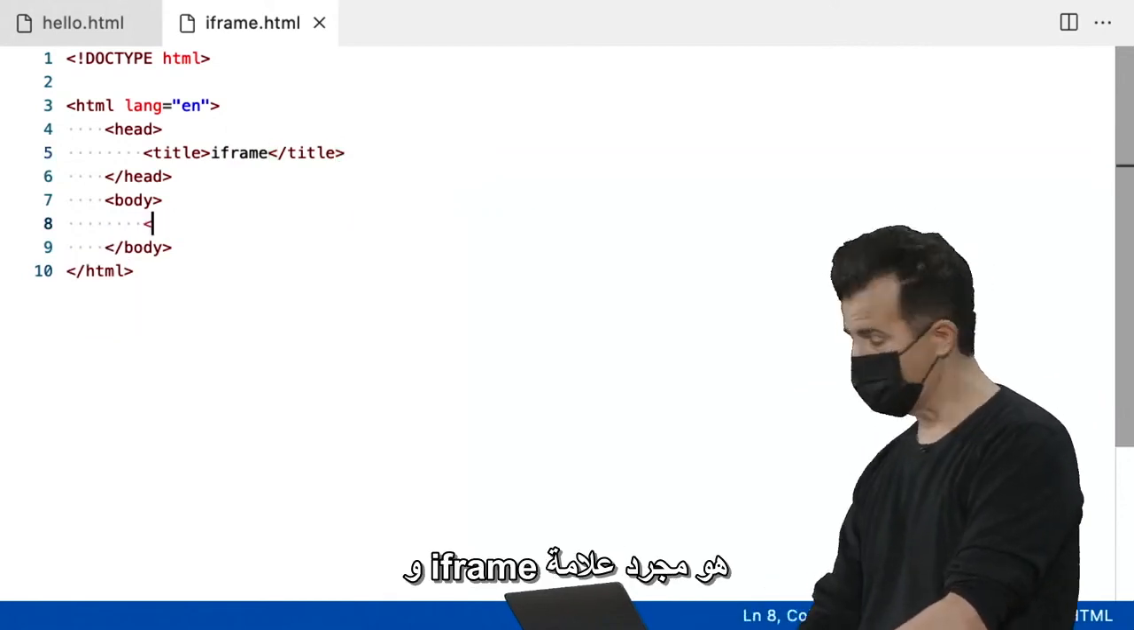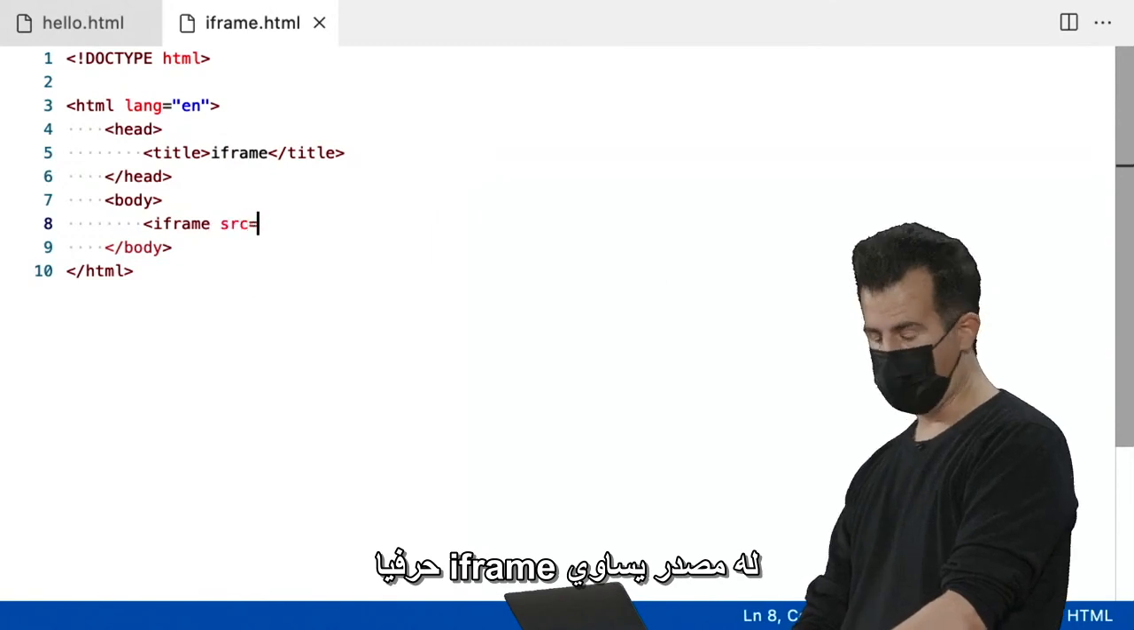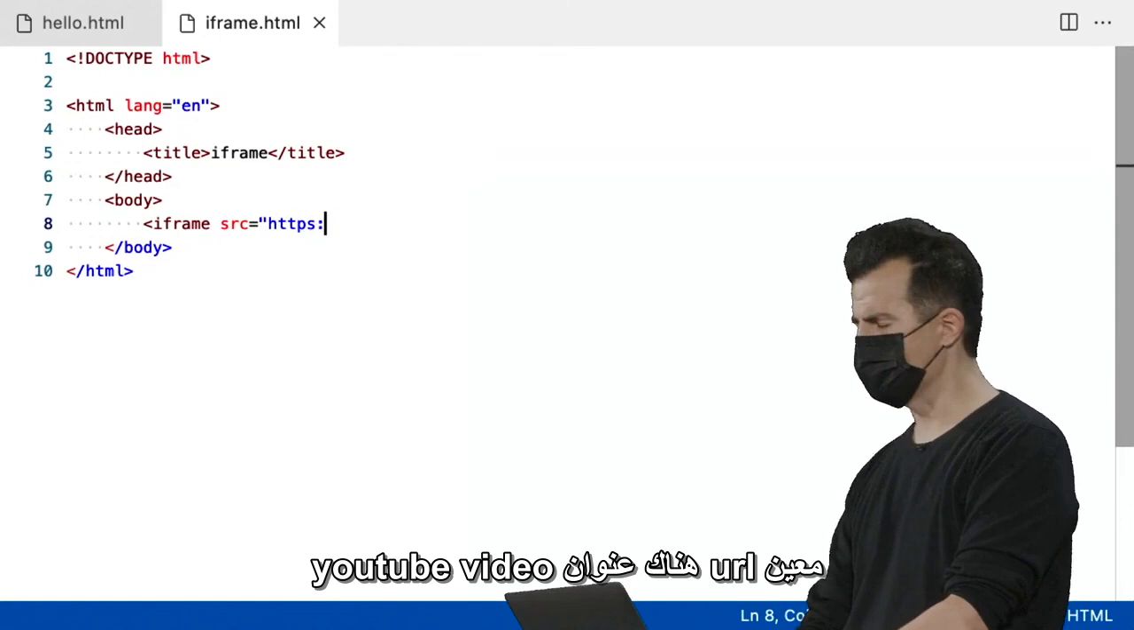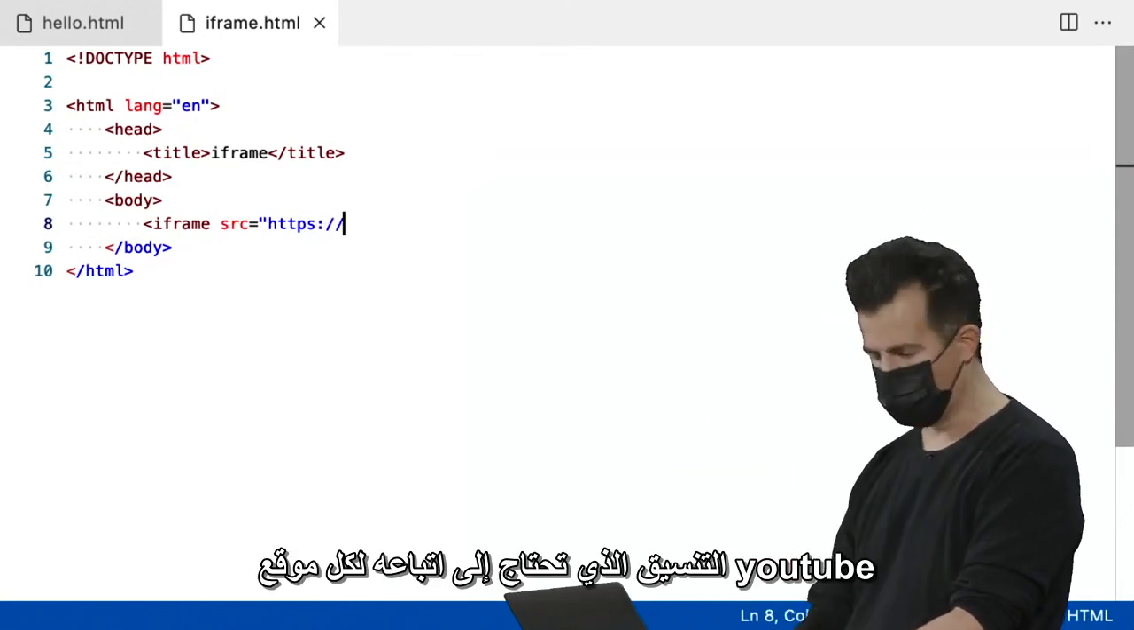An iframe is just a tag that is literally iframe. It has source equals and then a URL. And if it happens to be a YouTube video, there's a certain URL format you need to follow per YouTube's documentation.